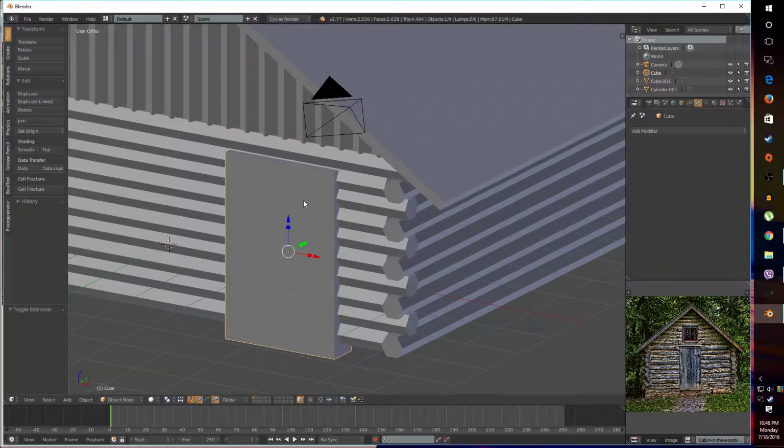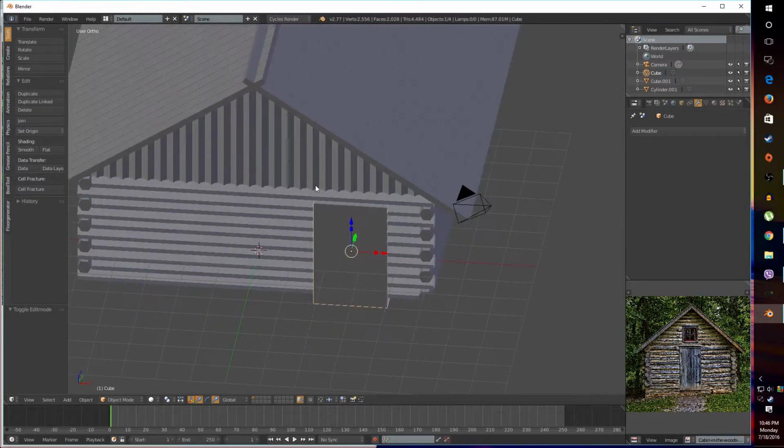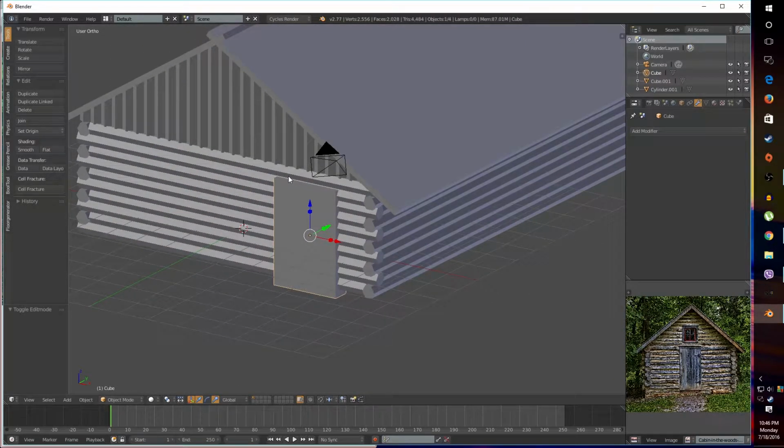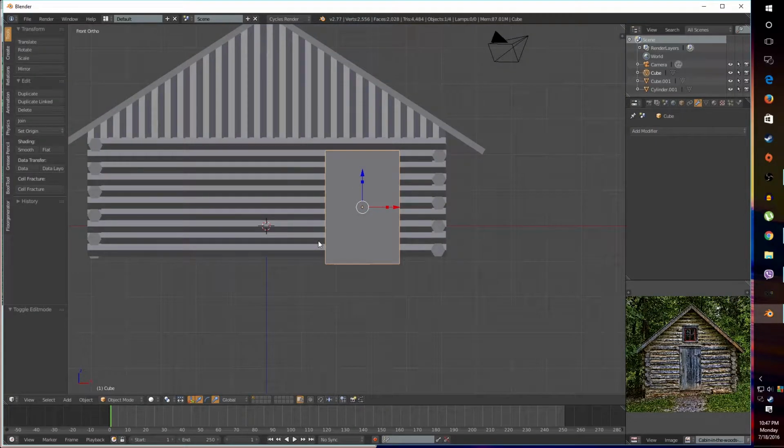Anyways, so now that we have our door, which is pretty much a basic cube, positioned right here, I'm not adding any more details because I want to get a basic reference of where I'm going to put what, where, and how big it's going to be. So this is going to be our door, basically.